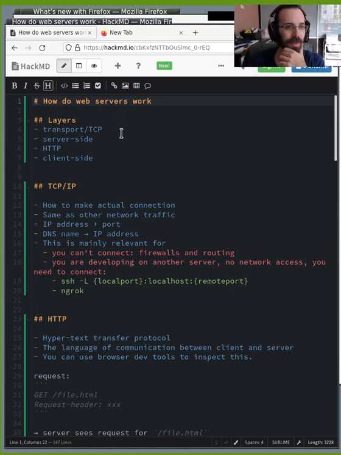So what does it take to get something from a web server to your computer? I sort of put it into these different layers. There's the transport or TCP/IP level, which is basically making the raw network connection. Then there's hypertext transfer protocol, which is the language the web server speaks to the client. And then there's the server processing of stuff and then how your browser presents it. So let's talk about this some.